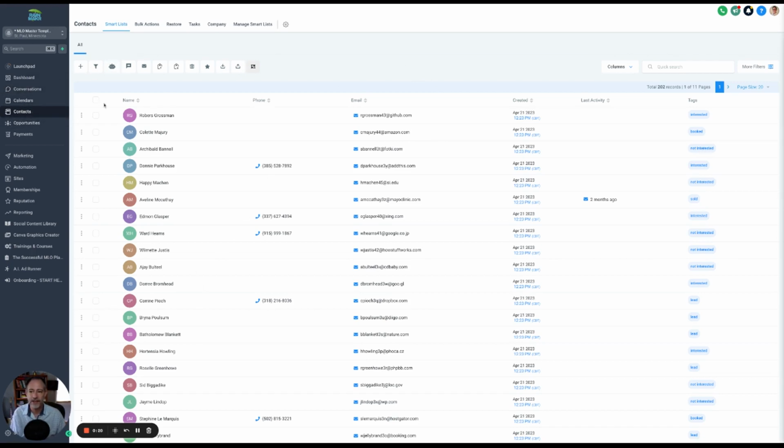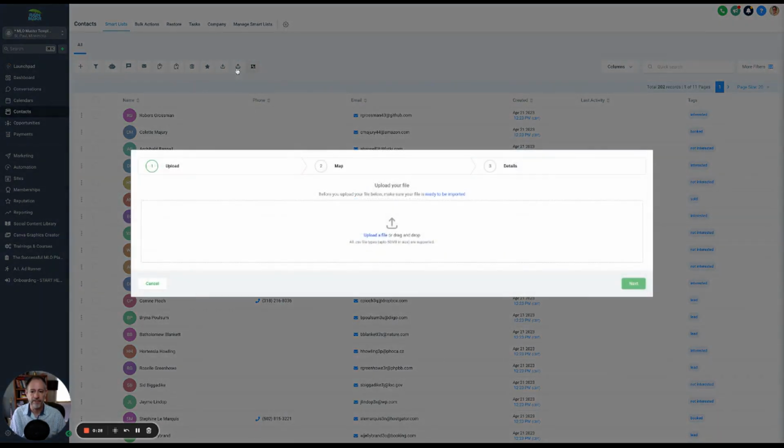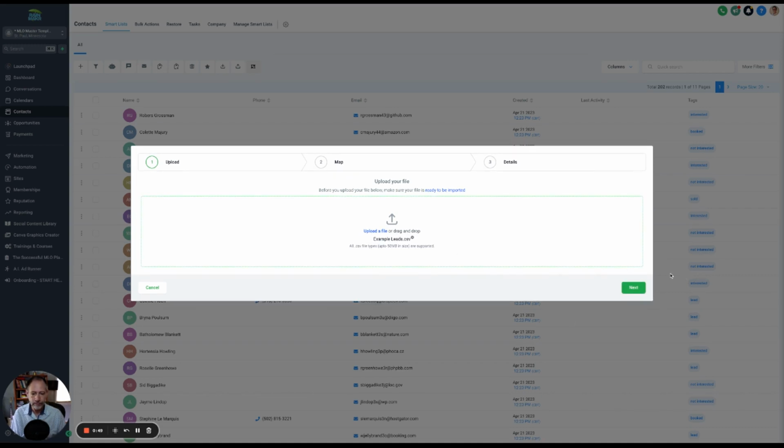I am in the contacts pane here, and you should see this bar, and we have export and import contacts. So it's pretty straightforward. We go import. We can drag and drop or click to upload. So I have these example leads. And you can see it right here. And there are some limitations. 50 megabytes is actually really big, so you should be okay.